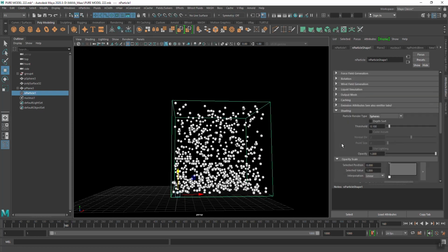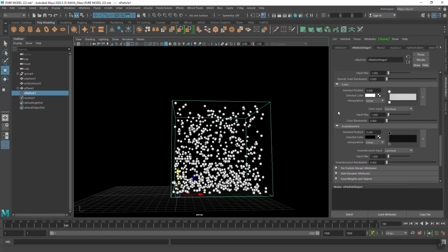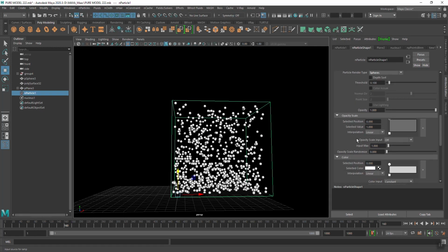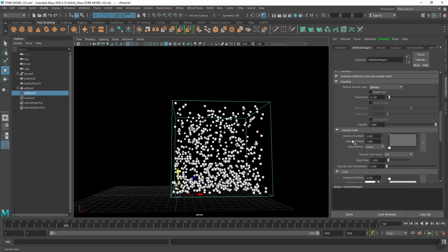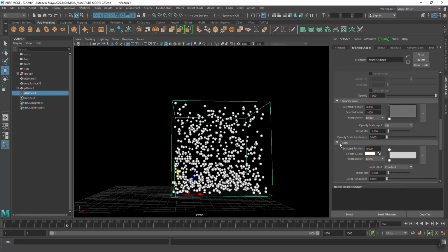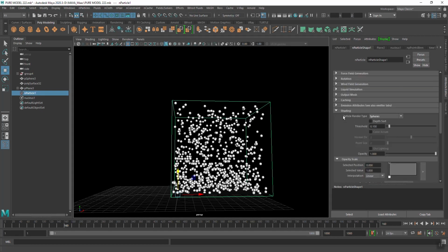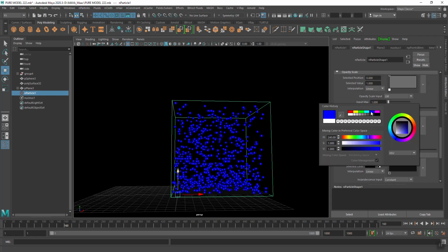Okay, now I will change the particle color. In this setting you will find a color option. Every setting is separate. Like if you want to change the opacity, you can change it from here, color from here, incandescence from here. So every setting is separate. So I will go in the color option and change it to blue.